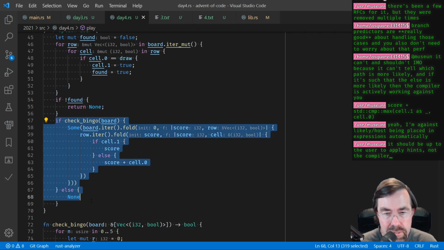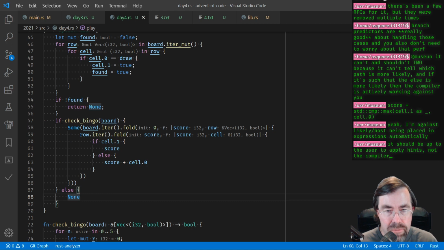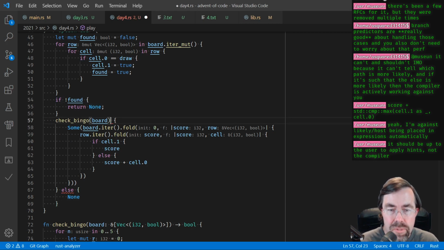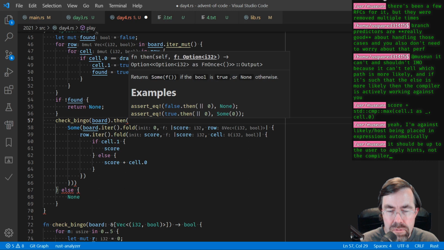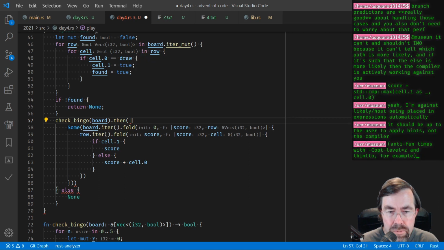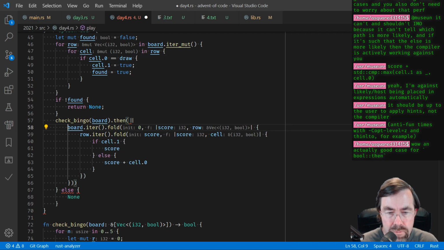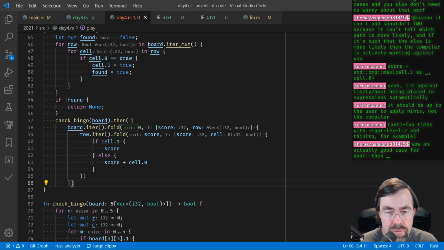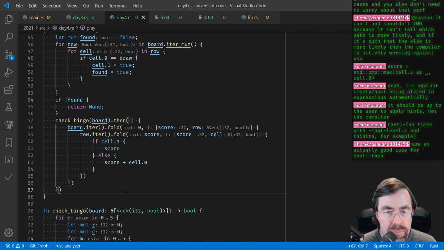Oh, we can turn this into a then, right? We can say check bingo then. Or is it, yeah, it's just then. And then we can get rid of the sum. Why is that not going away? Oh. No. I was just confused. There we go. So we can do that.